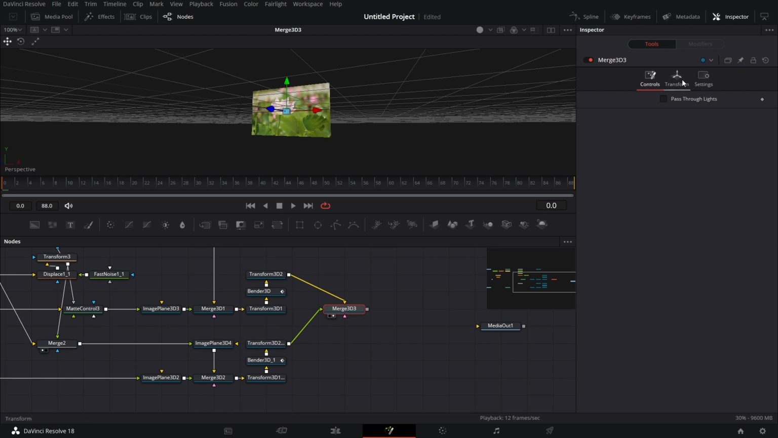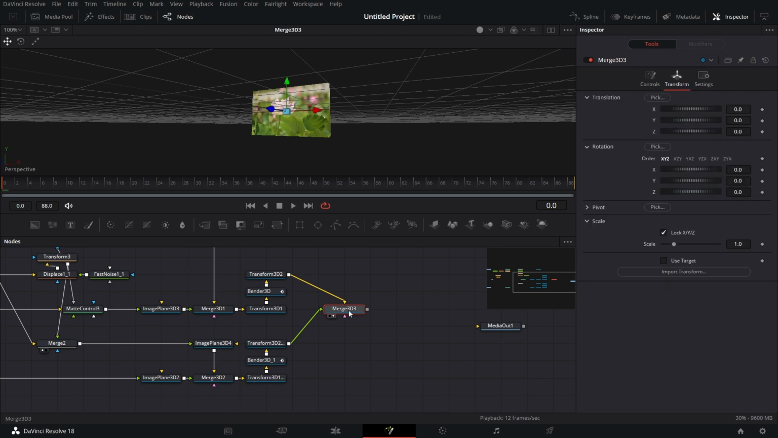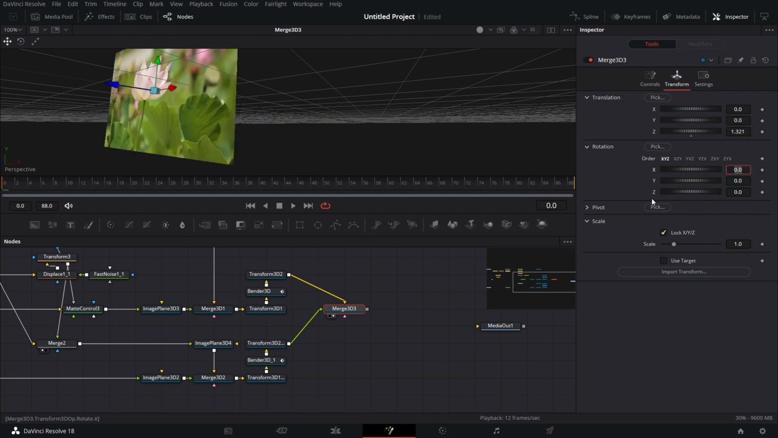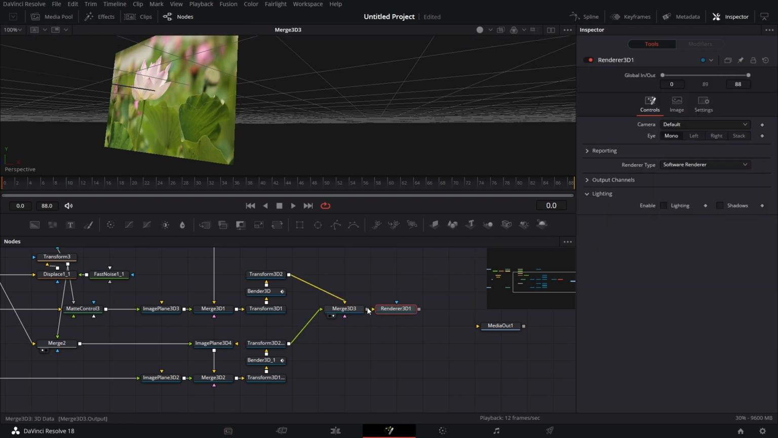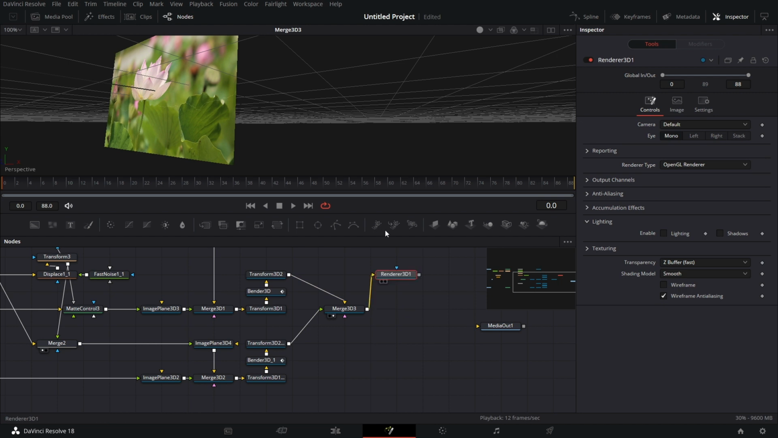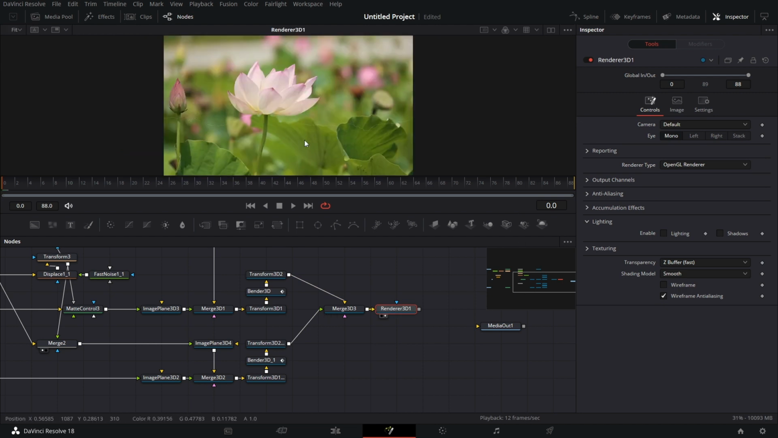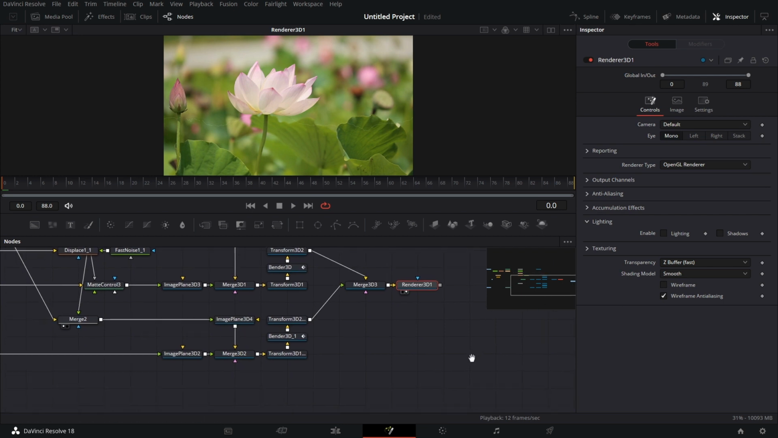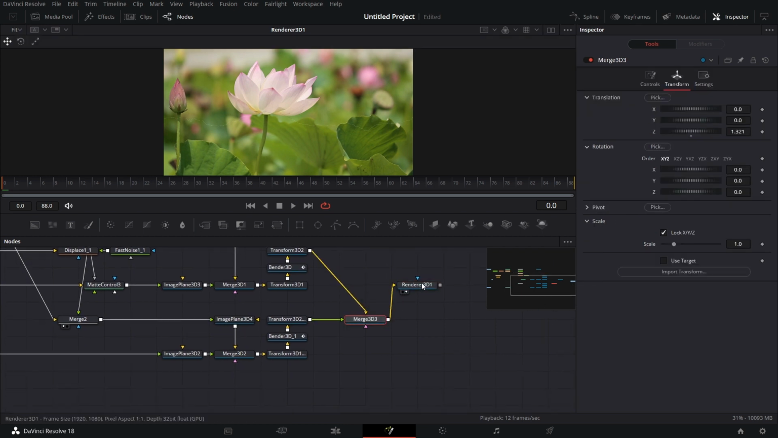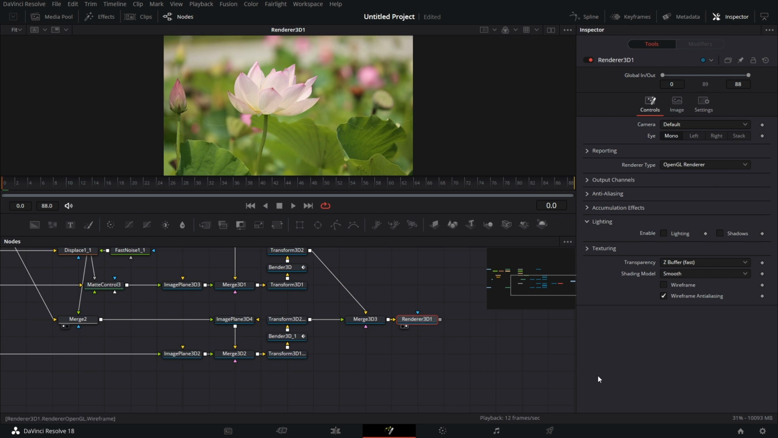And then what I'm going to do for this, I'm going to set the Z value to 1.321. This is so that I can just bring in a renderer 3D node, connect this to the renderer 3D node, go to the renderer 3D node, select OpenGL renderer. If we now drag this to the viewer, we'll see everything is arranged perfectly. And guys, we essentially have the animation.